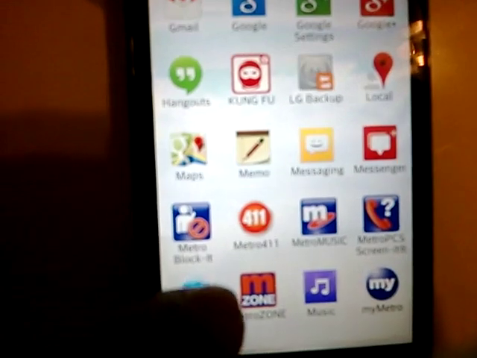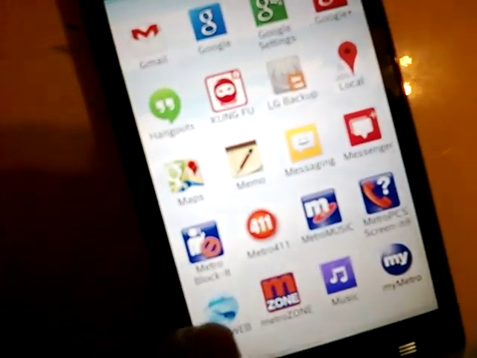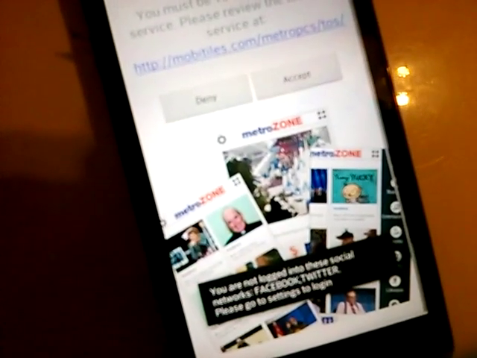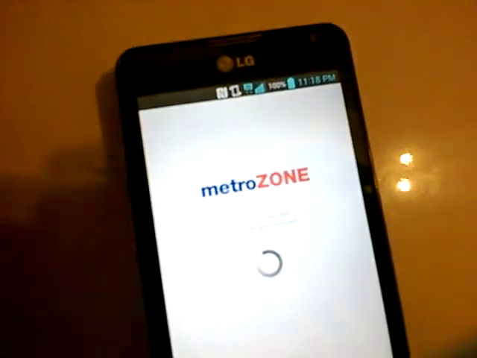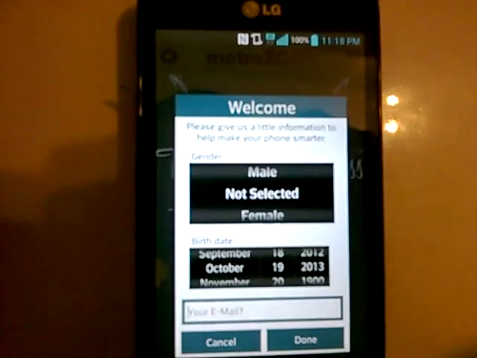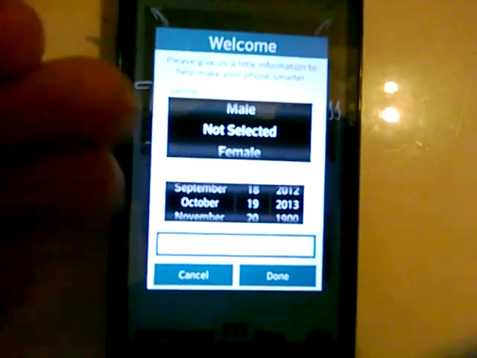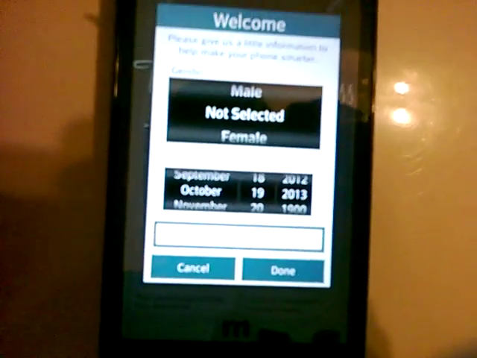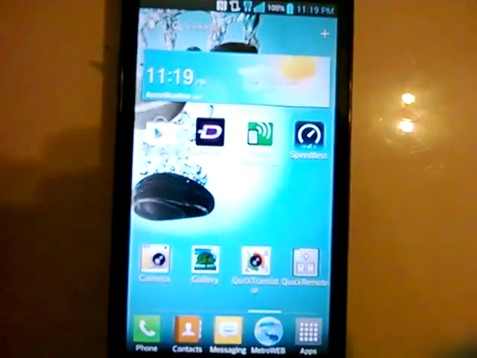Let's take a look at that new feature, Metro Zone. Nope, sorry. Hello, you must be 13 years older to review this device, blah, blah, blah. Whatever this is, Metro Zone. Well, I guess this is like a Facebook, but only for Metro PCS customers, I think. All right, we'll exit that.